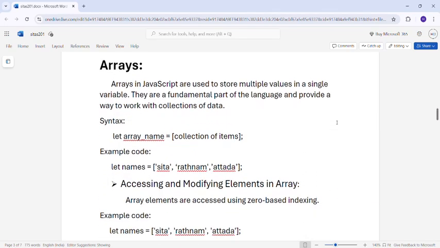And next, arrays. Arrays in JavaScript are used to store multiple values in a single variable. They are a fundamental part of the language and provide a way to work with collections of data. Here is a comprehensive overview of arrays in JavaScript.